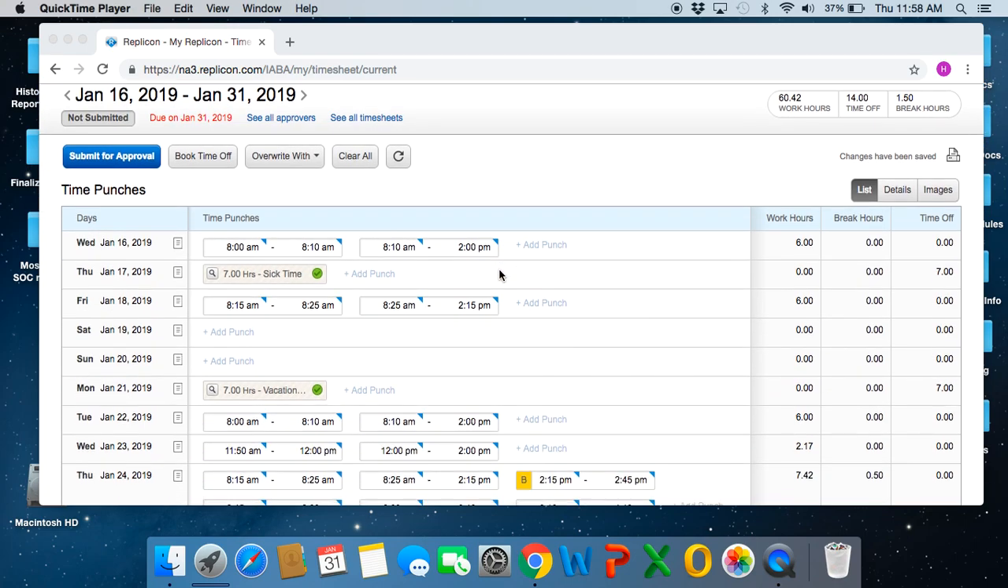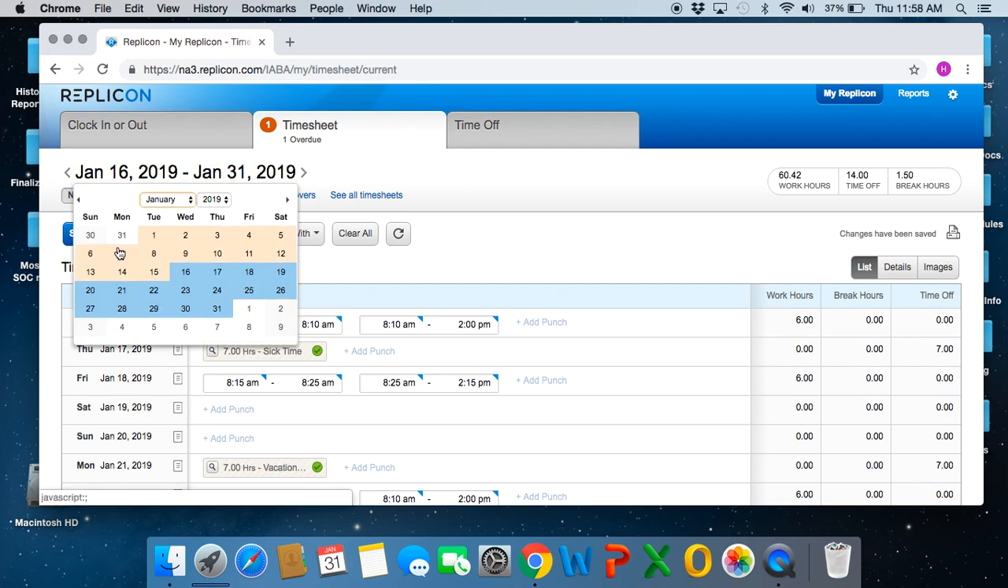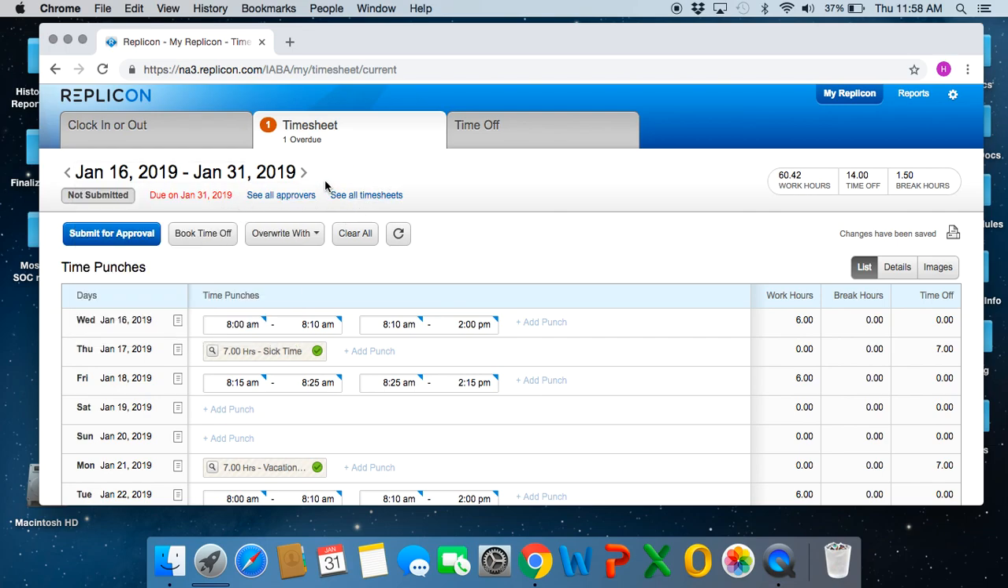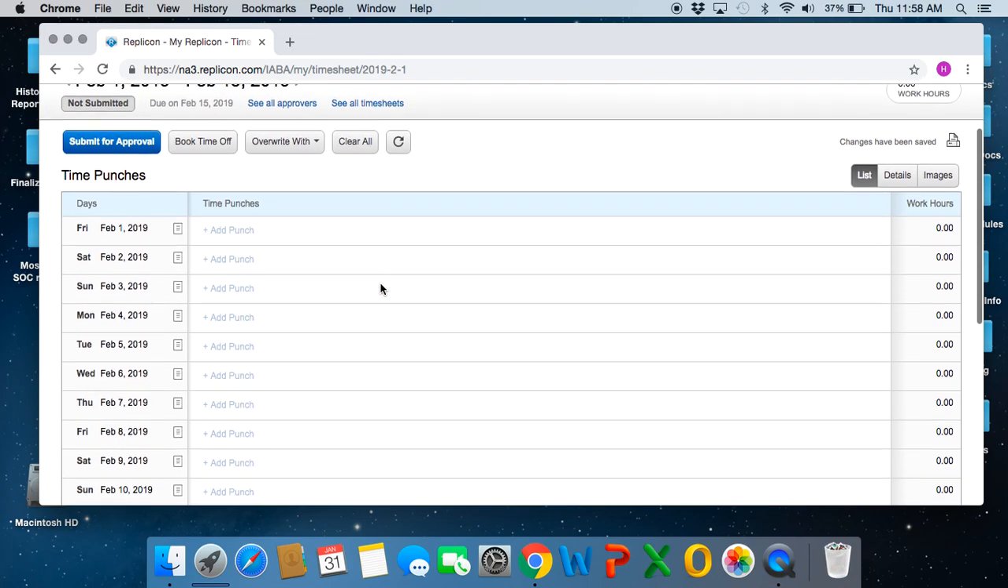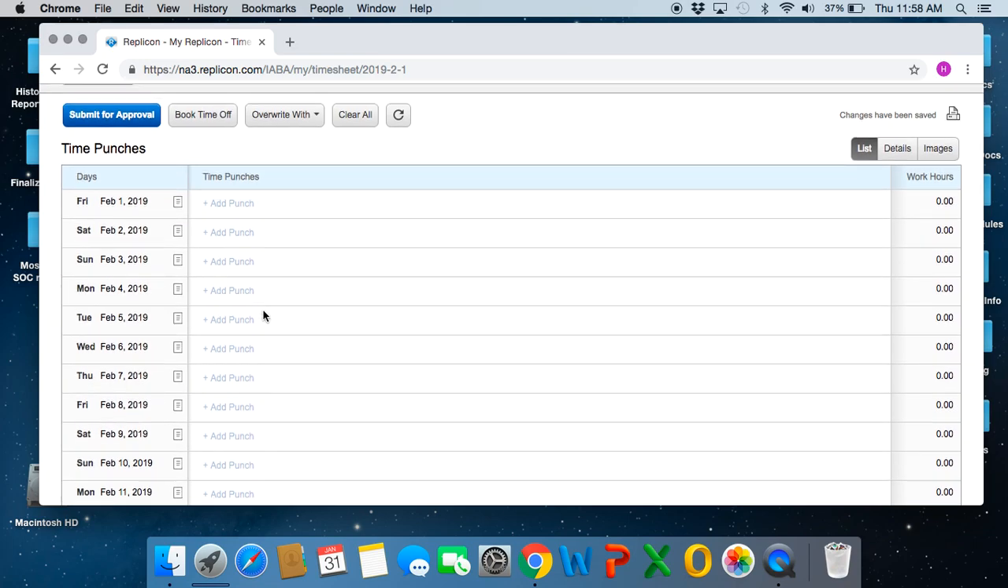What took me a while to find is this pay period. If you click on it, it shows you dates, just like our old Replicon where it had the calendar on the side. It shows you here, and you can go back and forth, or you can use these little arrows, and it'll take you to the next timesheet. So this is the timesheet for February. I'm going to work on this one and show you guys how to add punches.